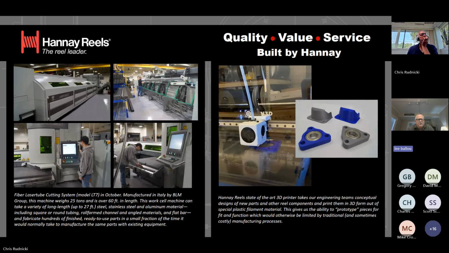The upper left that you see there, the fiber laser tube cutting system. This was installed last October, and it's a beast, and it will do just about anything you need to cut any kind of material for frameworks of a reel. A variety of lengths: stainless steel, aluminum, square round tubing, roll form channel, angled materials. And we've really amped up the speed of our processing and manufacturing with this new product in there.